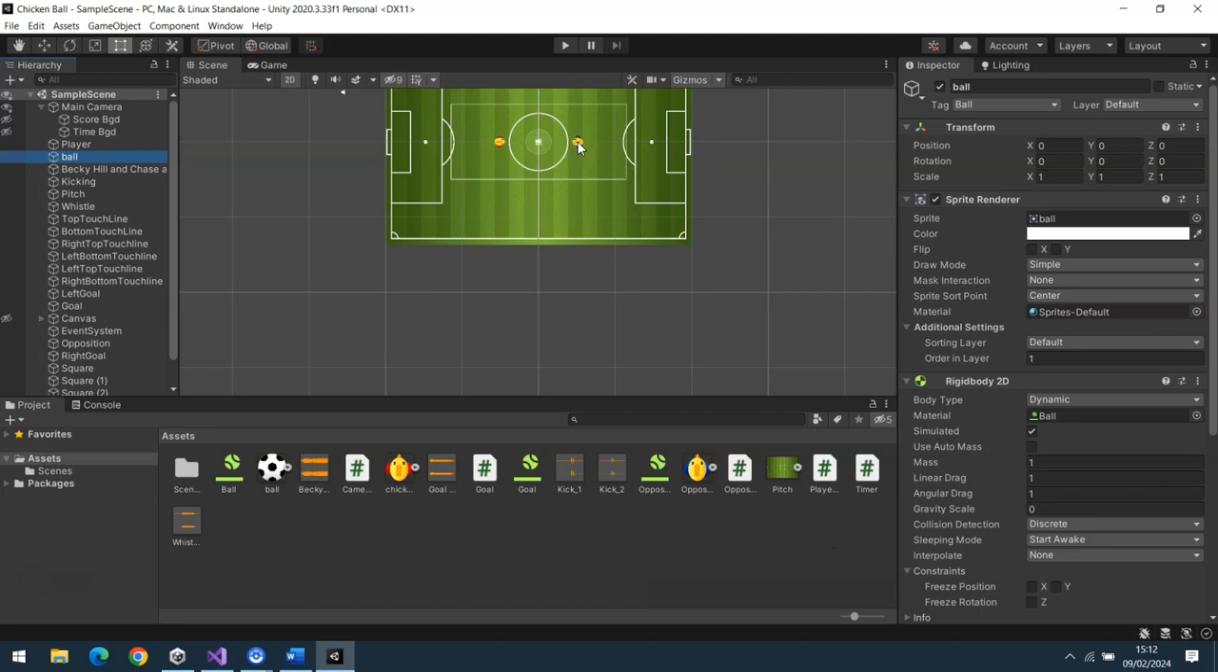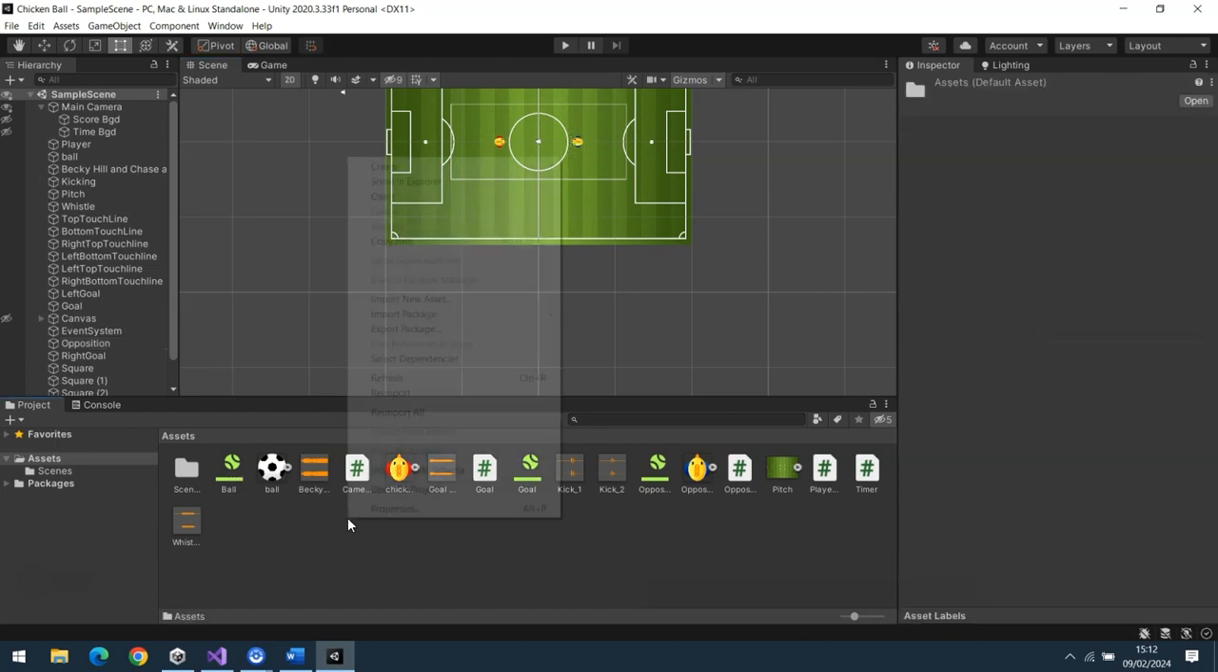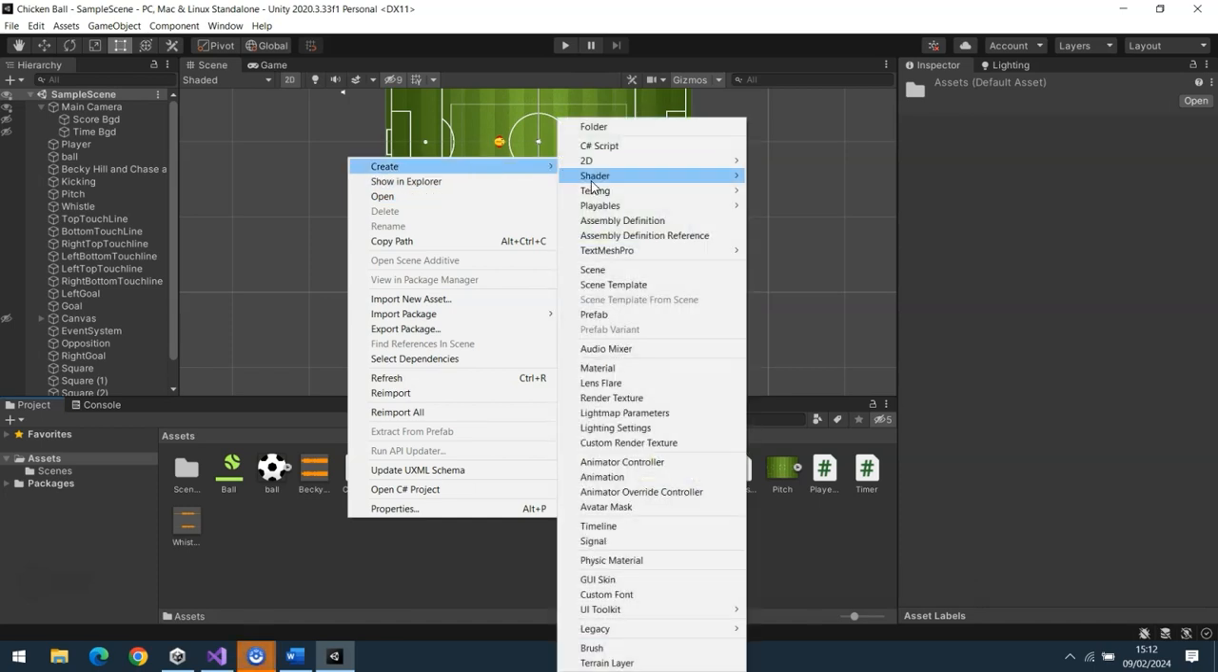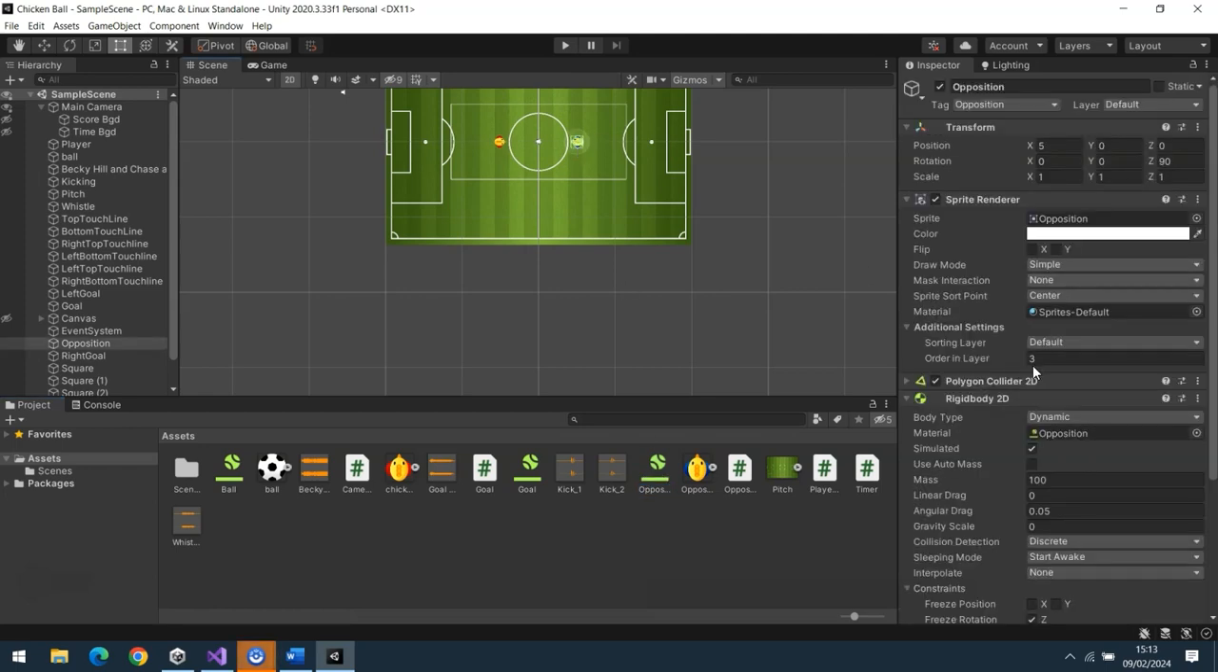And the last thing, the opposition itself needs to have a bounce, because otherwise when the ball gets to it, it doesn't bounce off him. So the way you added a material to the ball in the first place to make it bounce off the sides and so on, you just simply right click, go to create, 2D, and Physics Material 2D. For the opposition I did the friction as 1, the bounciness as 0, and then I dragged that across to the rigid body here, and then you shouldn't have the issue where it's getting stuck.